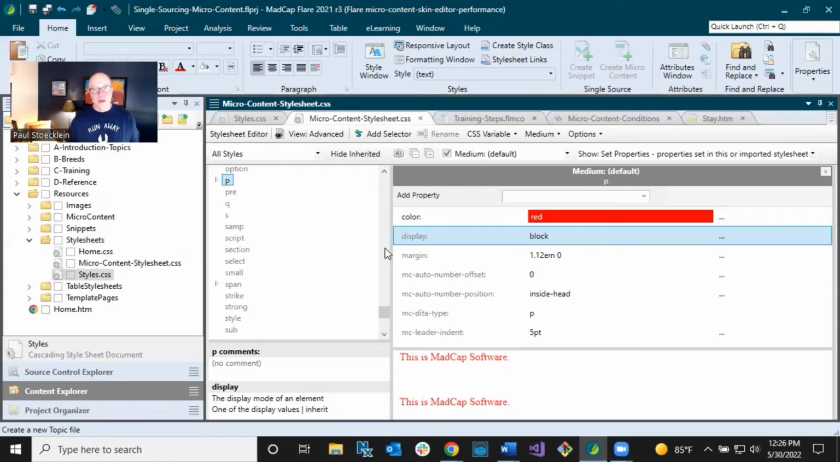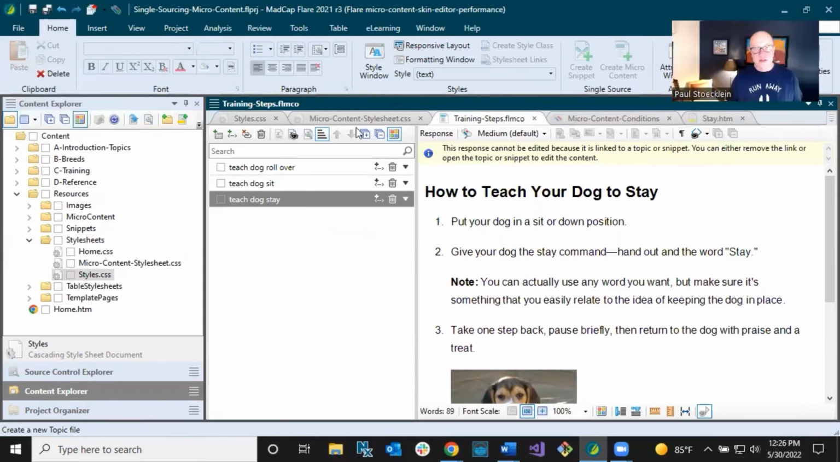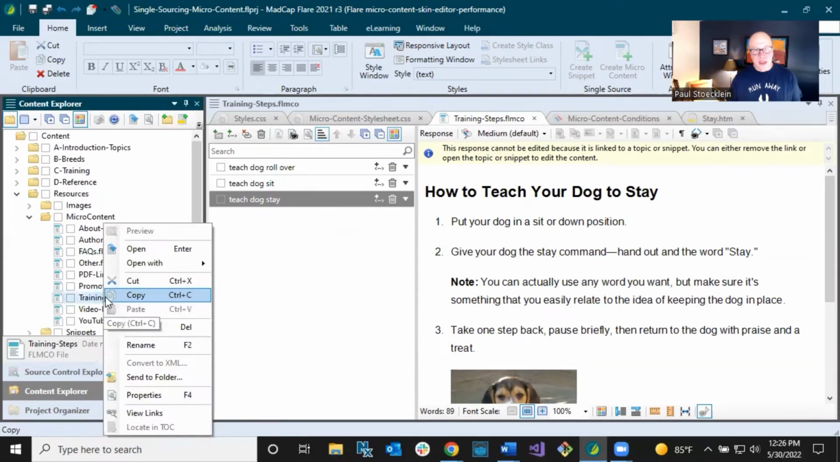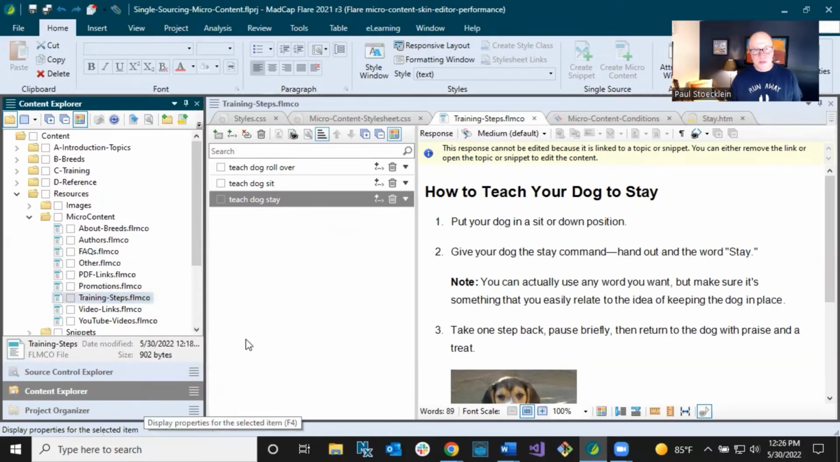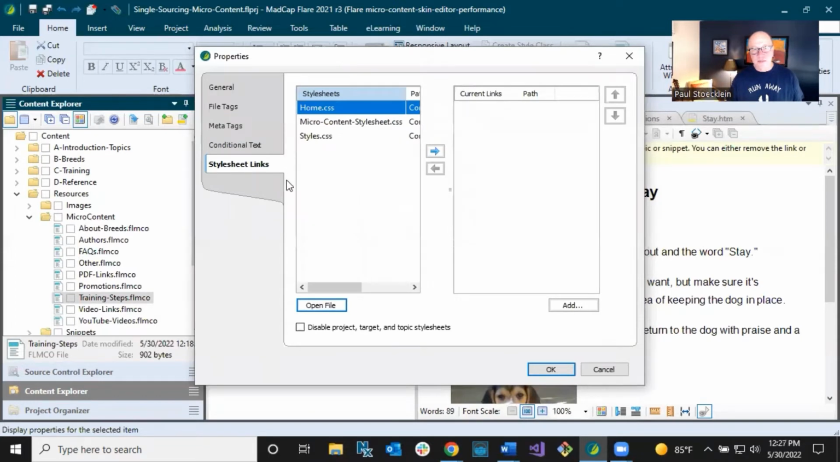Now, how do we make this work? Well, let's go back to our micro content file. We actually want to go to the file itself. So this is the editor showing it. Let's go in here. And this is training steps. And I can go to properties and you get this style sheet links tab in here. And I'm just going to double click micro content style sheet. So I am telling it, look, when you are displaying this stuff in micro content, use this style sheet.